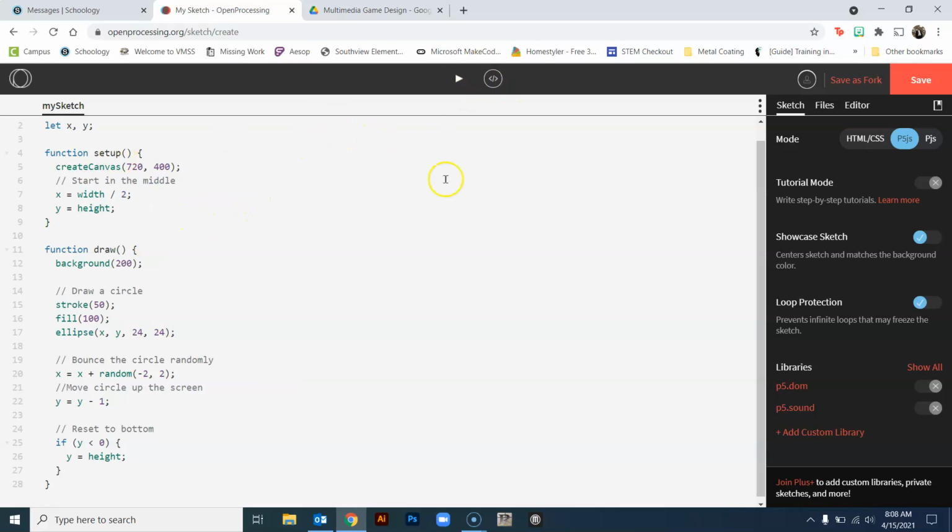Because this is a moving one, I want you to take a video of it and then upload that with a screenshot of your code onto Schoology. Good luck. Let me know if you have any questions.